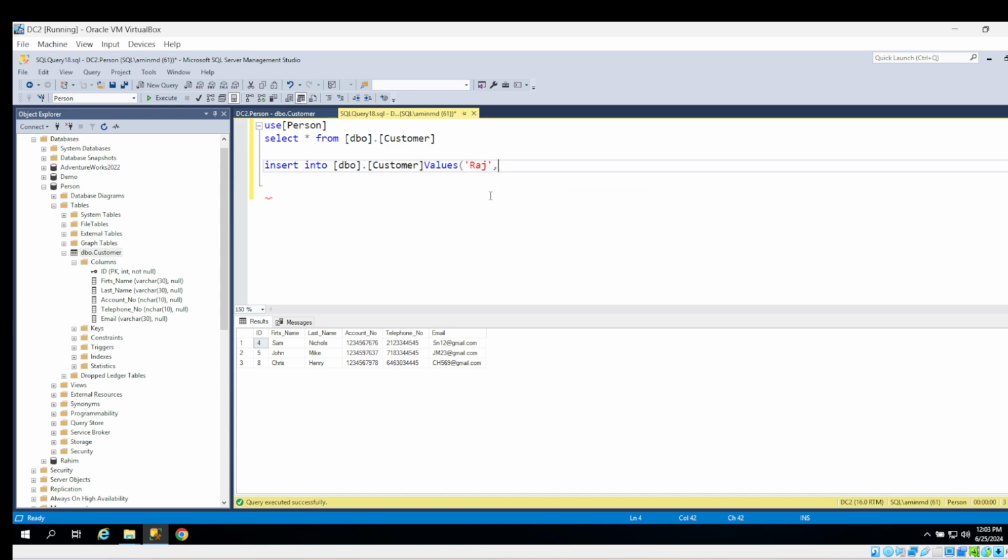Raj, and last name is Nag. And account number is whatever, some random value 1 2 3 4 6 7 8. Give another one, and then telephone number 823 343 455.